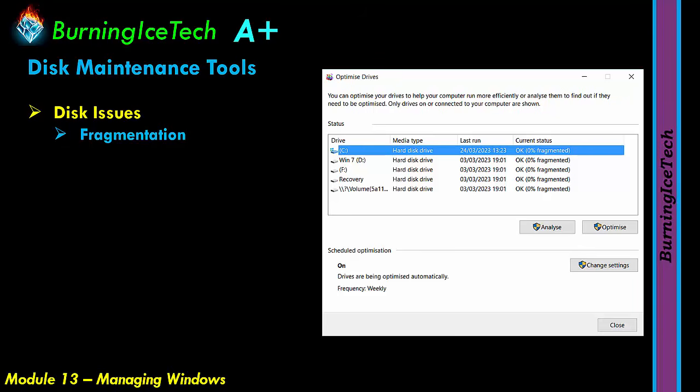So what we can do is something called defragmentation. It's called optimizing your drives. So we call this defragment, we call it optimizing the drives, and what does it do?